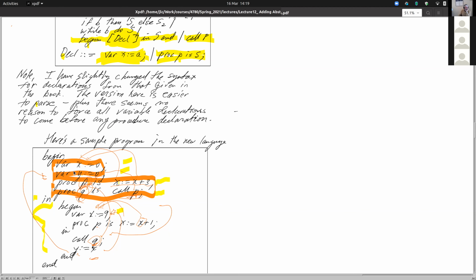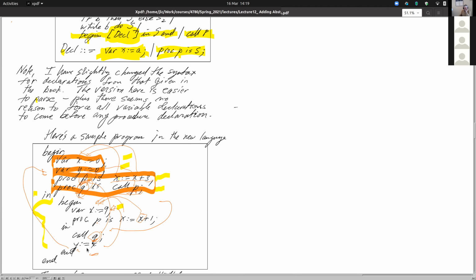And so now we can say, okay, begin, here's our declarations. And then we say in, okay, now declare X to have the value 9. And now declare proc P to be X gets the value of X plus 1. And kind of the question is, if I call Q, which P should I be calling? Should I be calling this P that was locally declared, or should I be calling this P which was declared above?